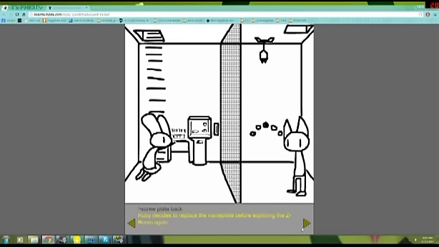Screw plate back. Now it just says Hatch. Ruby decides to replace the nameplate before exploring the Hatch room again.